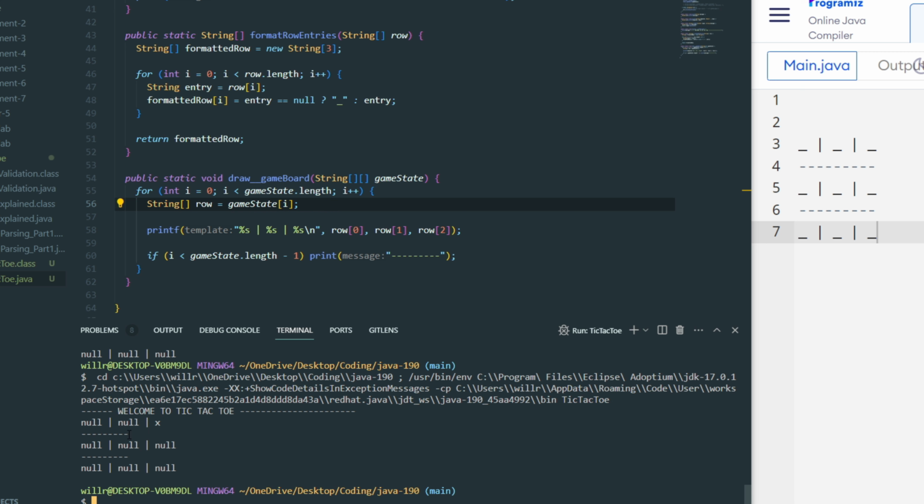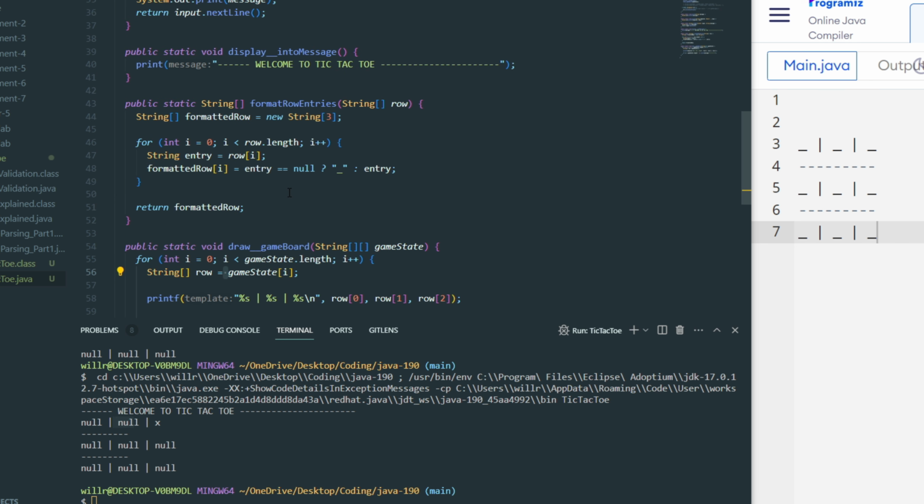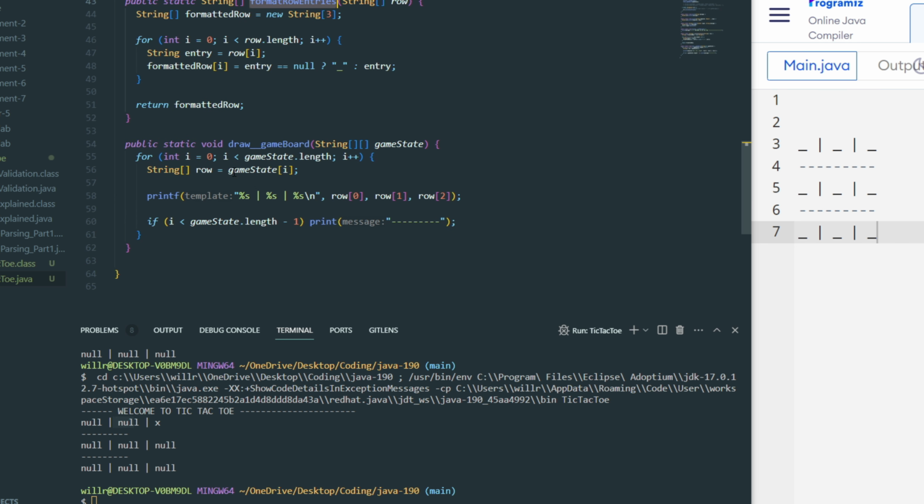Kind of. These should not be null. These should be... Oh, I forgot to call the formatted row entries. So row needs to be equal to formatted row entries of game state I. And then if we run this, there we go. Okay, so we did it. We drew the game board. That's a big first step.